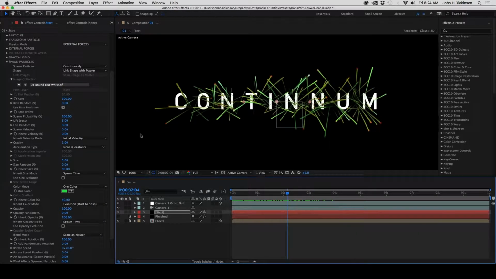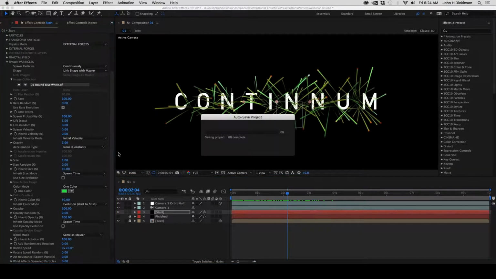It's good when you're creating particle effects to change just one setting and do a little preview, either by ram previewing or just dragging your time indicator, just to get a sense of what they're doing. Because if you change a bunch of different settings, it's very easy to get lost and create a mess.